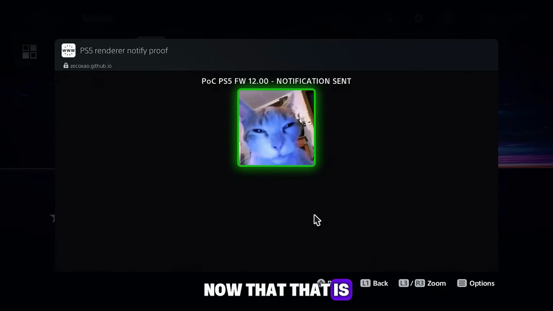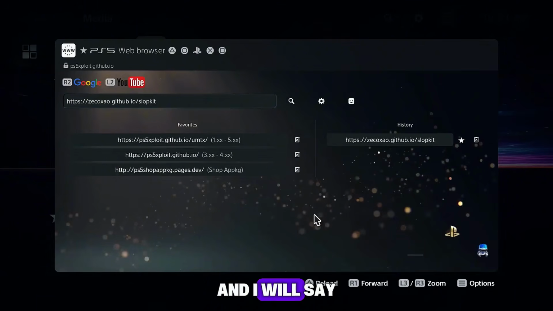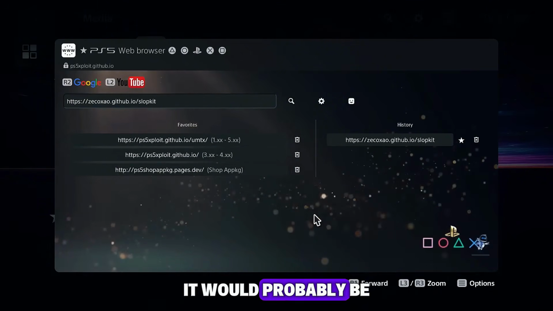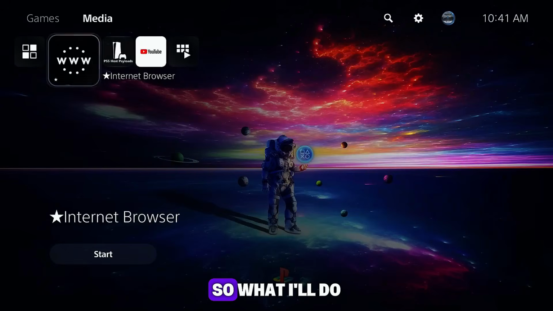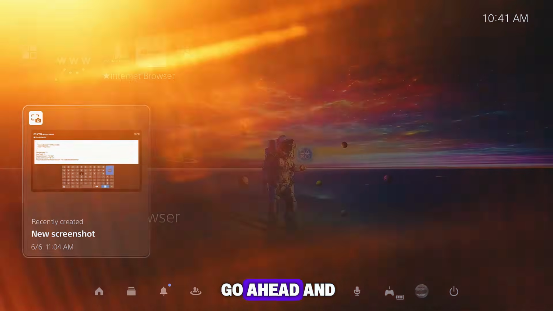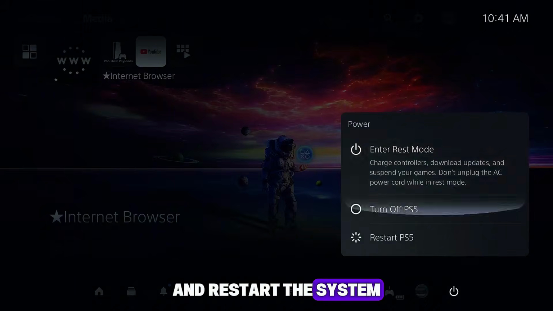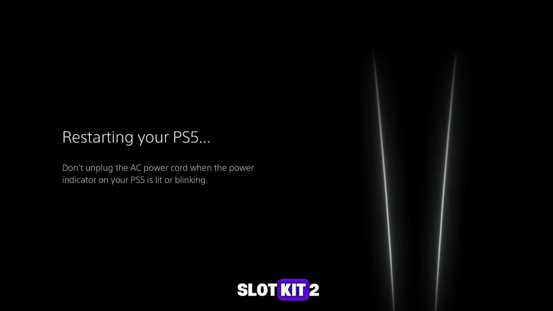Now that is to be expected. And I will say that at this point, it would probably be worthwhile to go ahead and run Slopkit 2 too. So what I'll do here is restart the system where I'm not jailbroken, and we'll try Slopkit 2, which has a few more improvements.